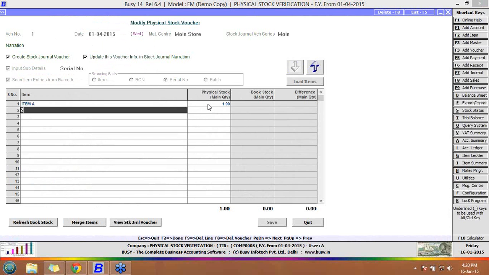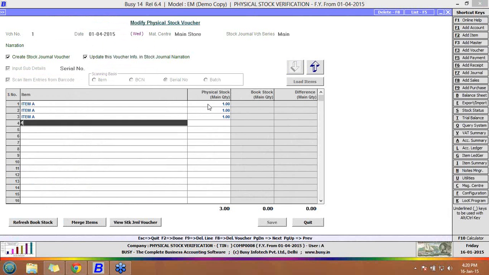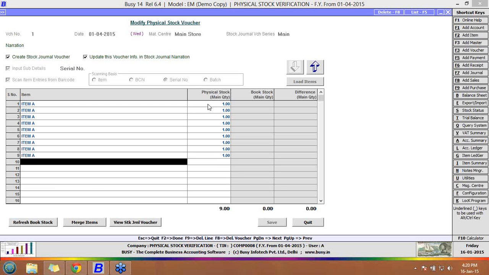When I say 2, it will select the item. 10 serial numbers I have selected. Just by scanning the serial number, it is selecting the item automatically. Now you can merge this. You can see this option.